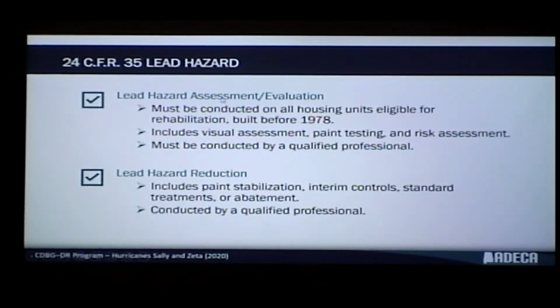Lead hazard assessment evaluation must be conducted on all housing units eligible for rehab built before 1978. It includes visual assessment, paint testing, and risk assessment, and must be conducted by a qualified professional. Hazard reduction includes paint stabilization, interim controls, standard treatments, or abatement, and it has to be conducted by a qualified professional.